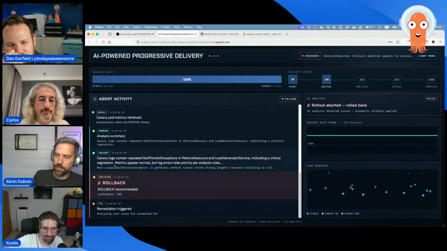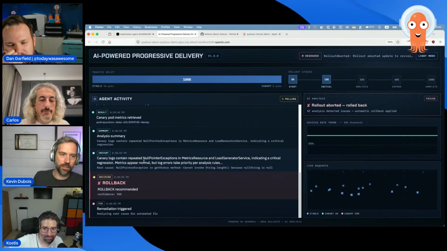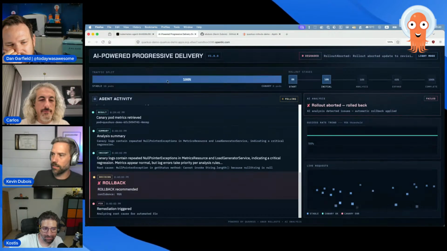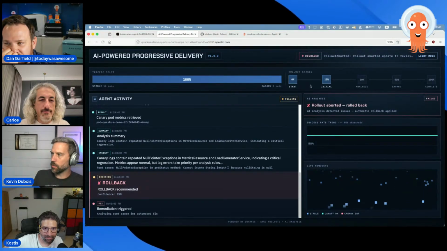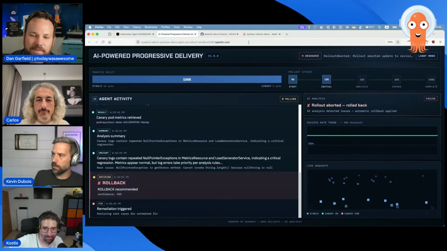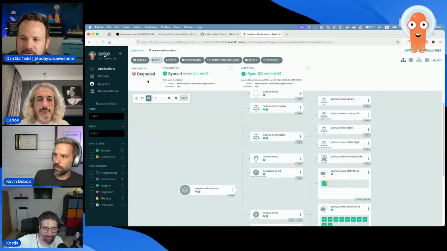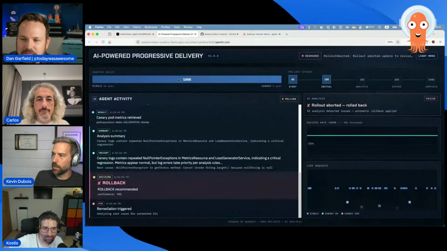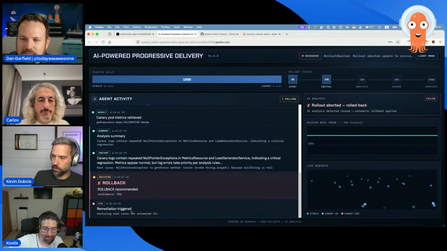But in the meantime, it passes that on asynchronously to the remediation agent, but it also sends the rollback signal directly to Argo rollout. So it's already rolled back, as you can see now. We're back to our previous version. It says degraded. You can see that here in Argo CD as well, that it's now back to the previous version. And so it says remediation triggered.